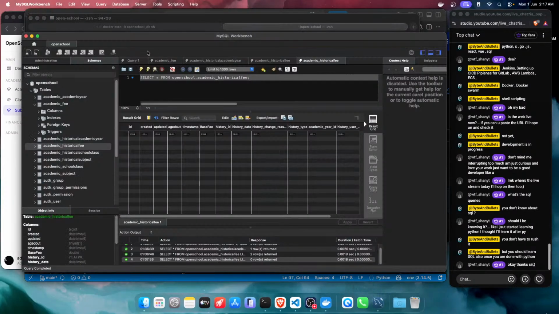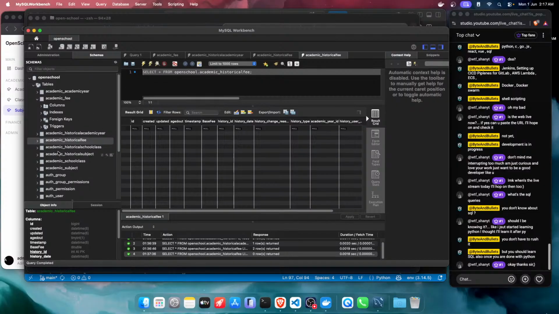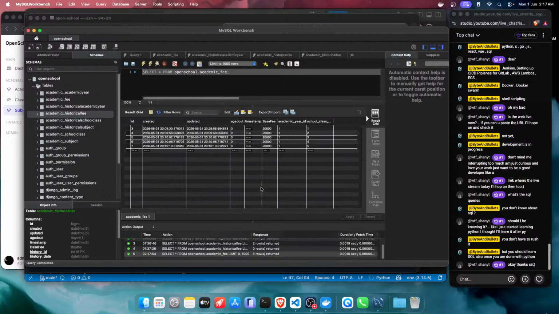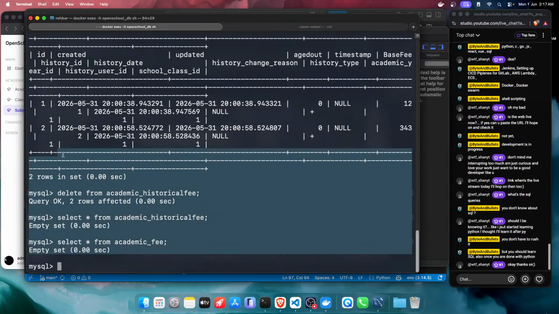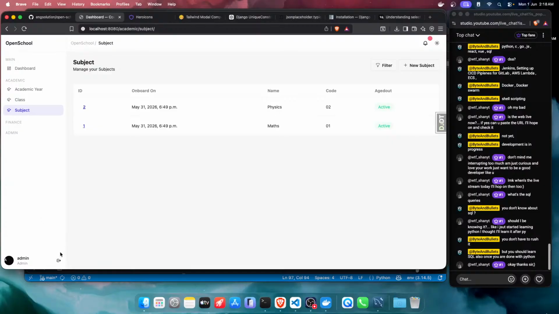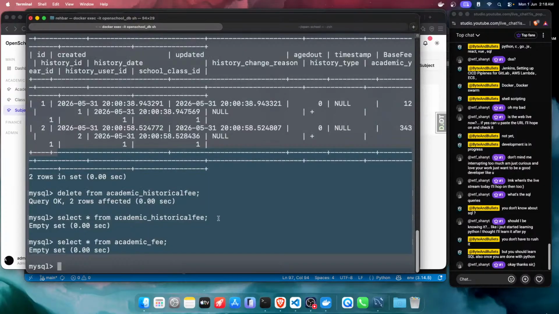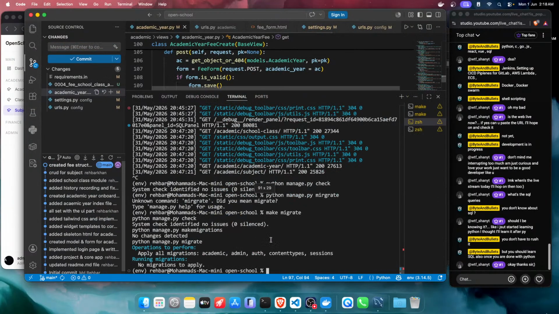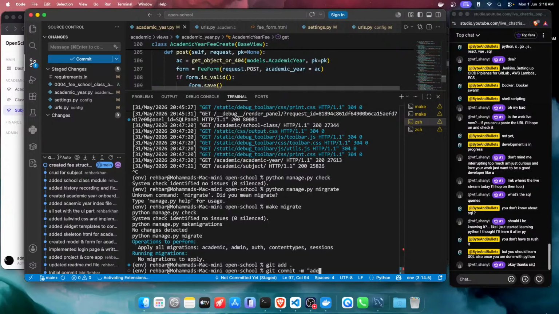See, this is MySQL Workbench. So sometimes I use this to work with the database, or sometimes I directly run commands to fetch the details from the MySQL database. Okay, this is cool. Now what? I need to push this. Git add, git commit -m added debug toolbar.